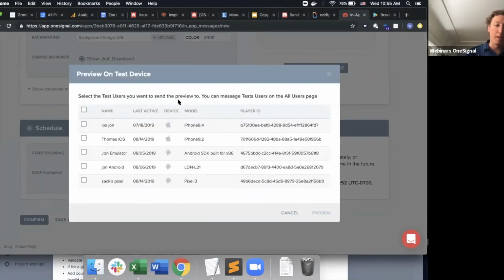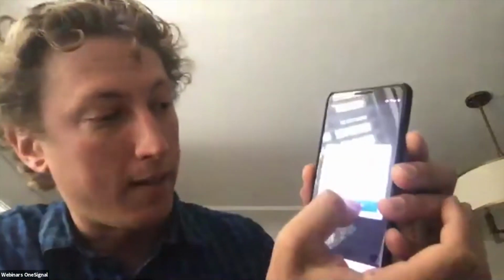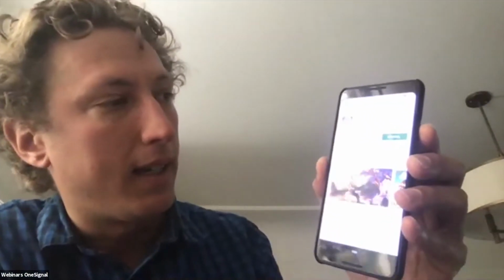And if I hit preview on test device, because let's say I want to make sure that that actually works, right? That those take you to the right destination. I now see on my phone that this is ready to preview. I get a push notification. And when I click it, I can verify, yes, indeed, this is taking me to the App Store. Someone can rate my app right there. And I've been able to do all of this in a couple minutes.